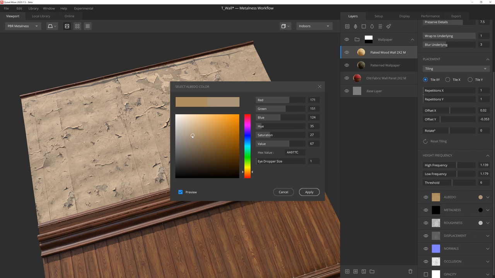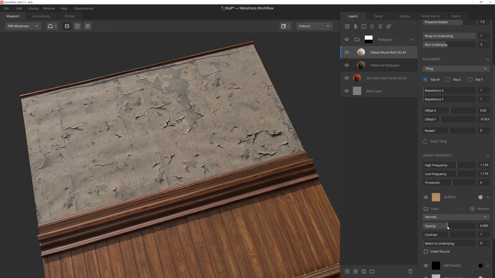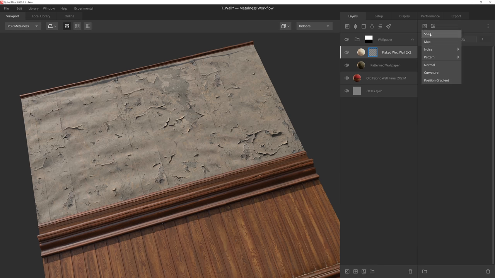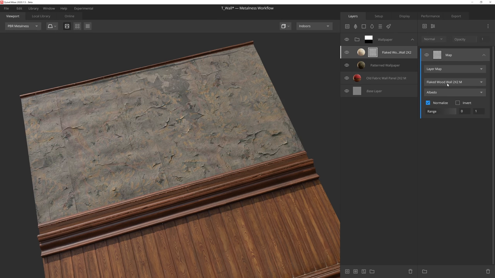Alright, now let's go ahead and desaturate the albedo some. And then we'll drop the opacity down to a little less than halfway. Now to really blend this surface into the wallpaper, we're going to give the layer a mask stack, and we'll use a map component. Using the layer map option, we'll select the same flaked wood layer, and we'll use the displacement texture as our mask texture.